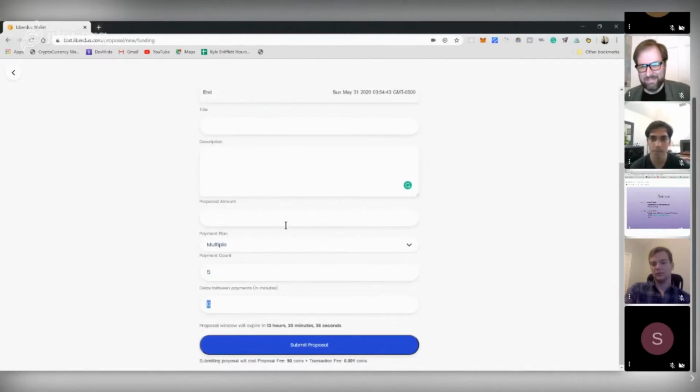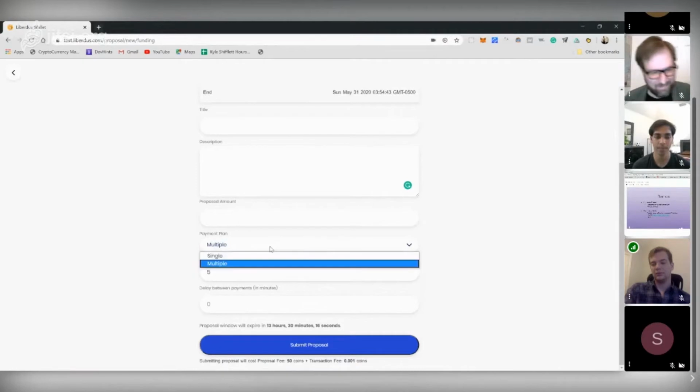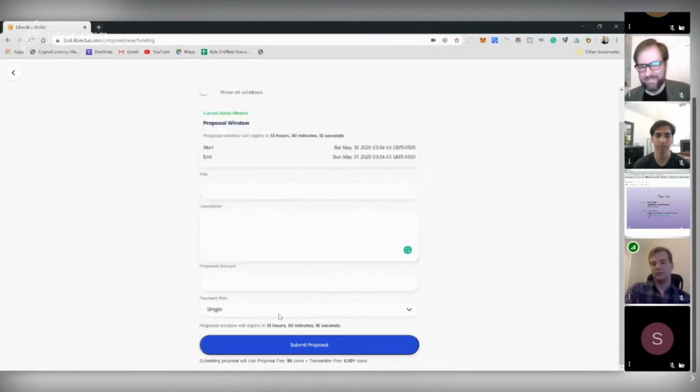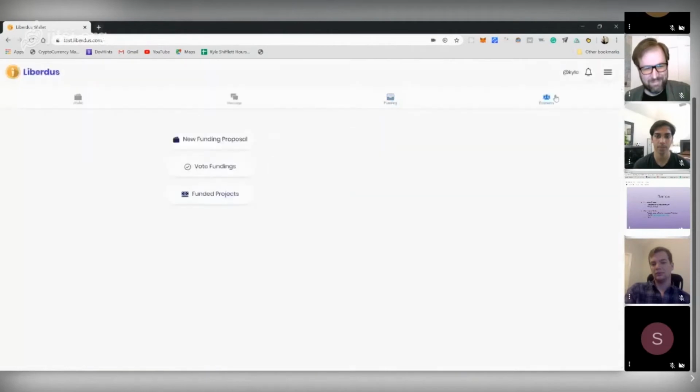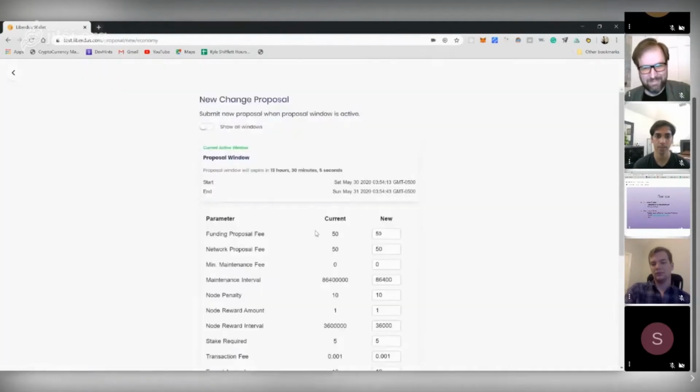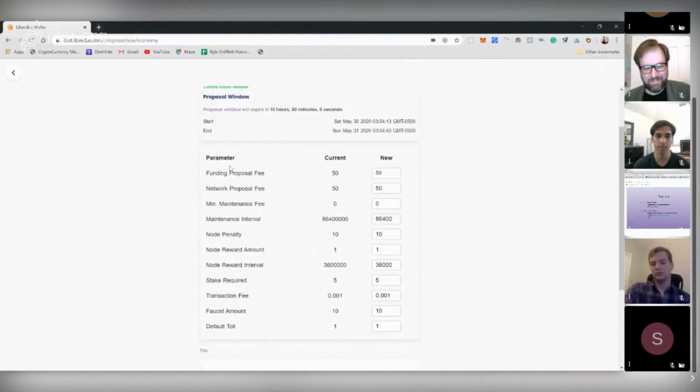And if you maybe want every couple days, whatever the calculation is in minutes for days. So you can delay it or you can just have it all at once. But that's kind of how the funding proposals work. And then the economy proposals are to change the network values of Liberdus and how it operates. So there are a lot of things here.